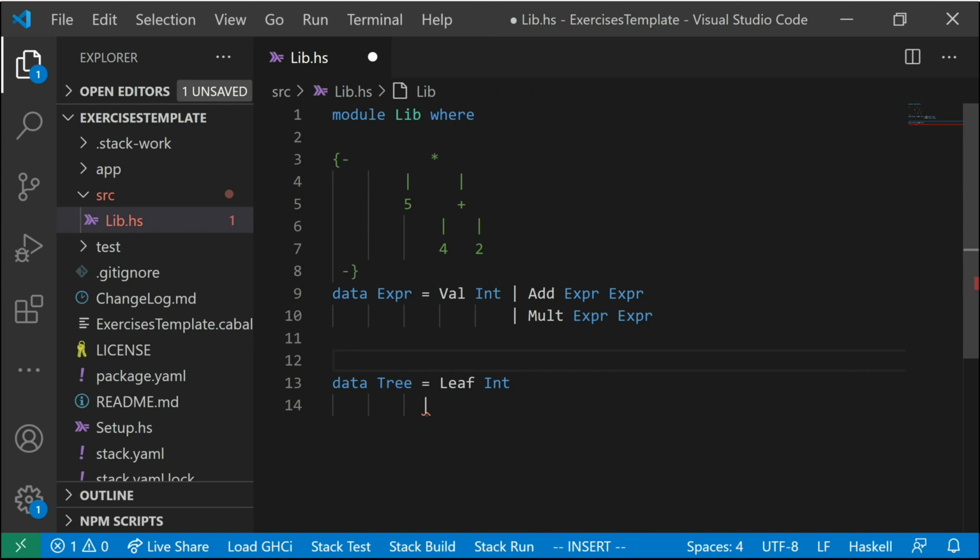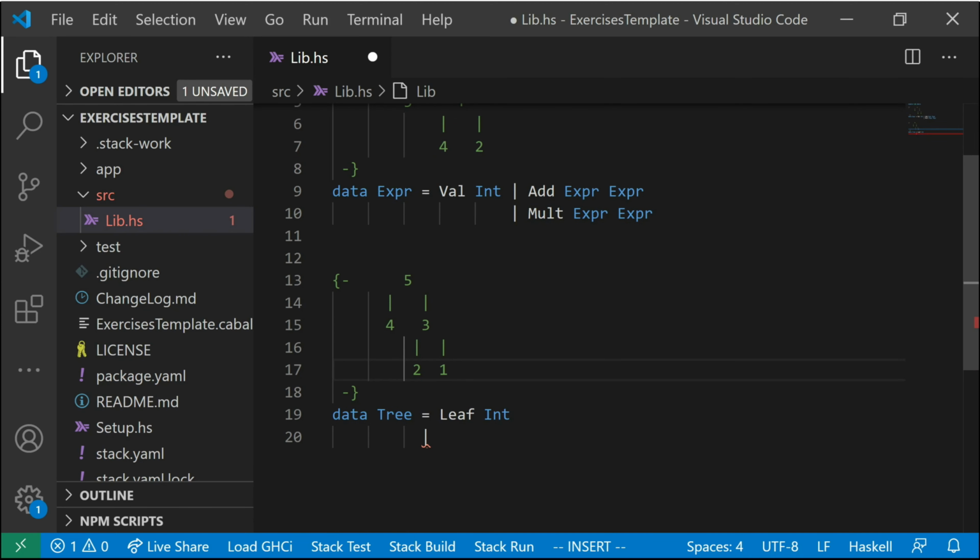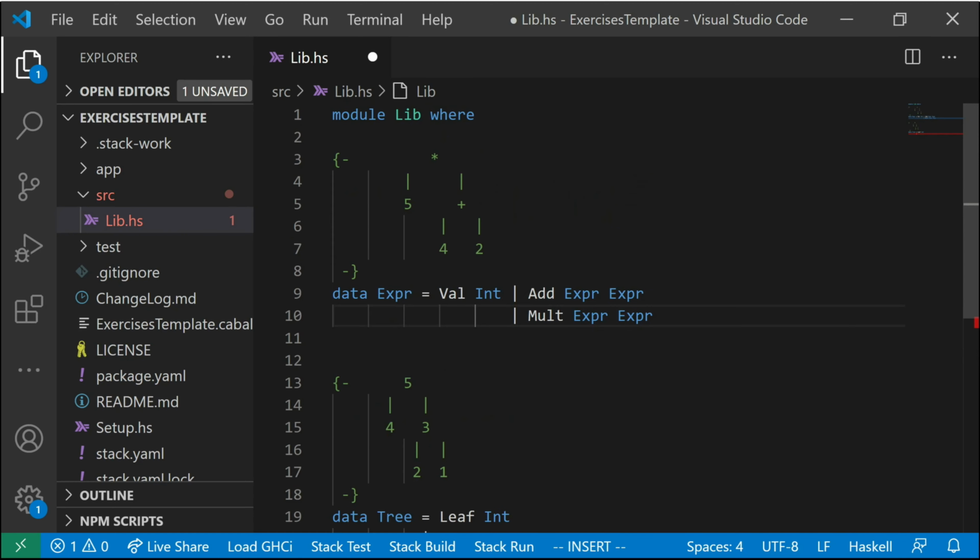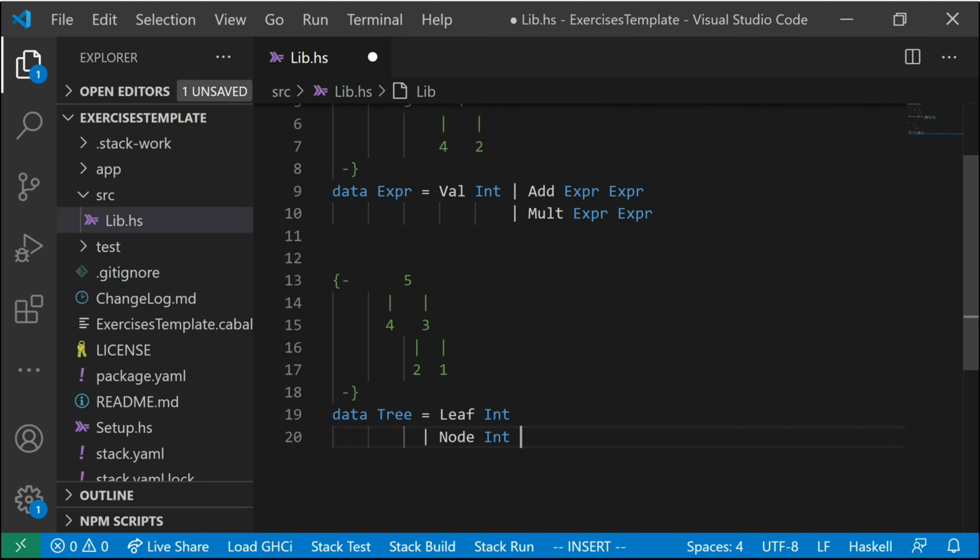Okay, whereas with a tree, we're going to be more general. So instead of having the nodes be specific things, the nodes themselves are just going to be integers as well. So a tree structure is going to be like, whatever, 5, 4, 3, 2, 1. Okay, so here's going to be our tree structure. So what I'm going to do is I'm going to have a leaf, which is going to be the same thing as val, but then instead of having different nodes, I'm just going to have one node, and it's going to have an int attached to it, and 2 trees.